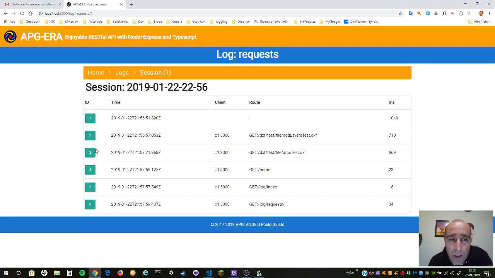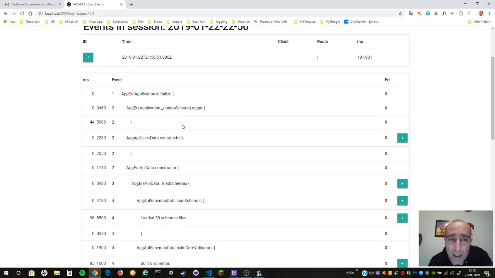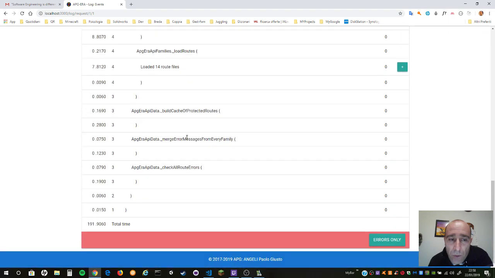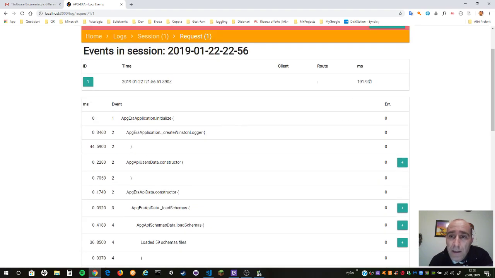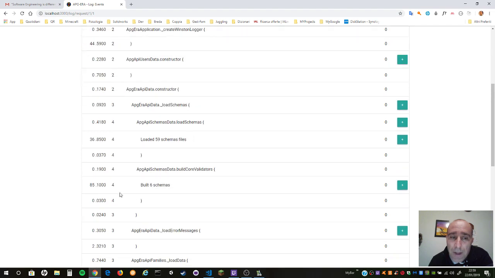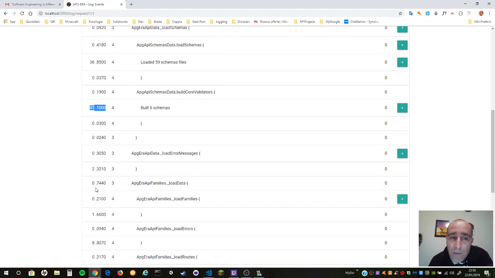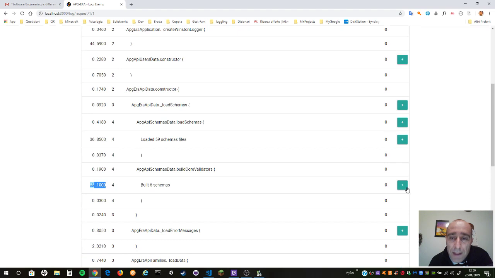And here I can see which are the events. So I can see that the server was started and created. This is a bug, because if I go here, I can see the whole story of the startup of the server. I can see here that the total time is 191 milliseconds, and most of the time is taken here from the building of the JSON schemas. So 85 milliseconds are gone for building the 6 schemas.